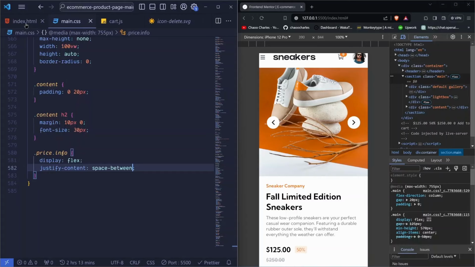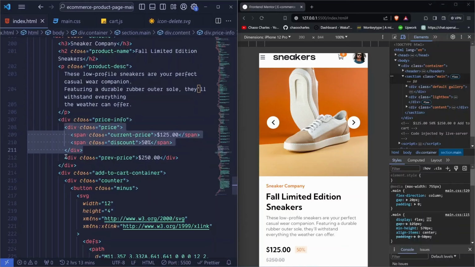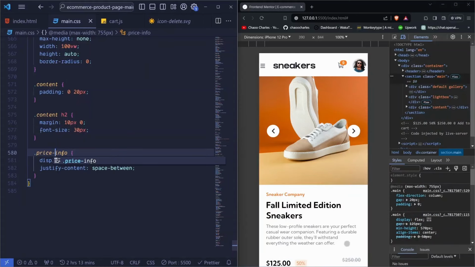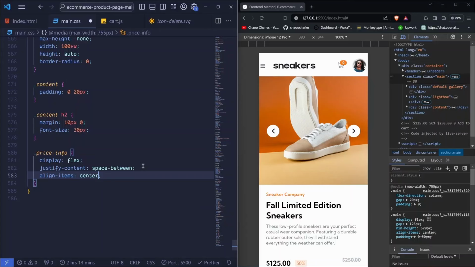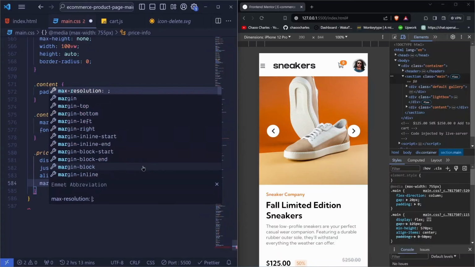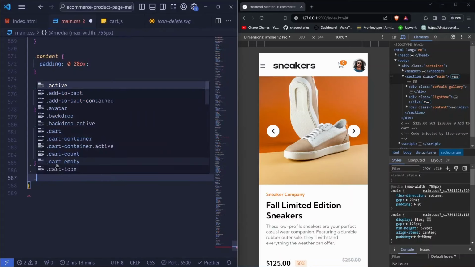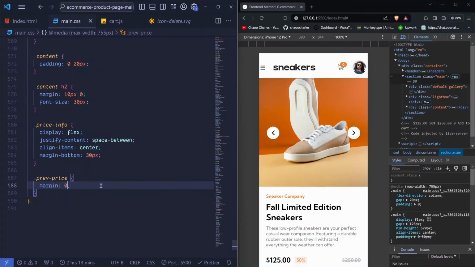Did we have that class to begin with? Let's check out the prices. We had, yes, we had price-info, then we had this and this. So price-info. Okay, this is a hyphen, that is why it's not working. Okay, there we go, and it's pushed to the end there. Very nice. So let's come here, and we arrange the items at the center, and right here we'll have margin bottom of 30px. Right here I'll select the previous price, and I will set the margin to be 0, and now they are nicely aligned.